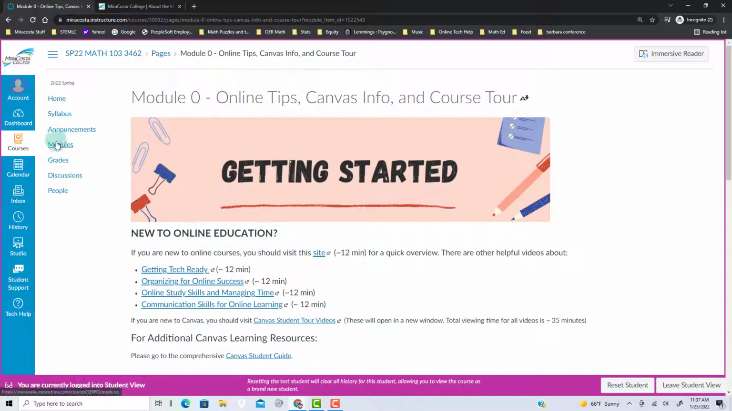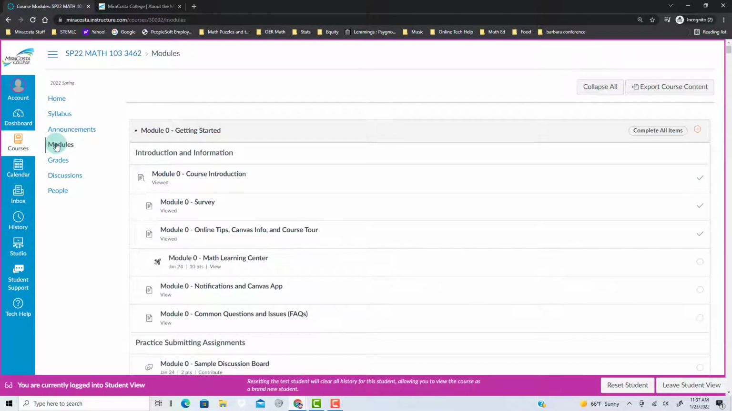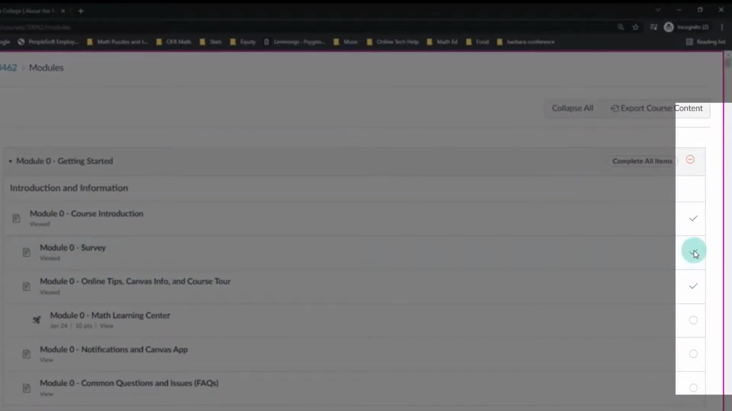Now I'm going to take a jump back just temporarily to the modules page, because under the modules page, I want you to notice that from a student standpoint, I will now see that some of these items have been completed. There's a green check mark whenever something is completed.